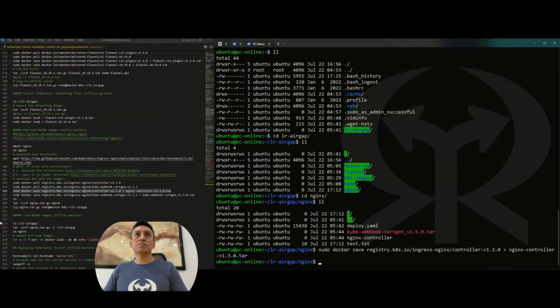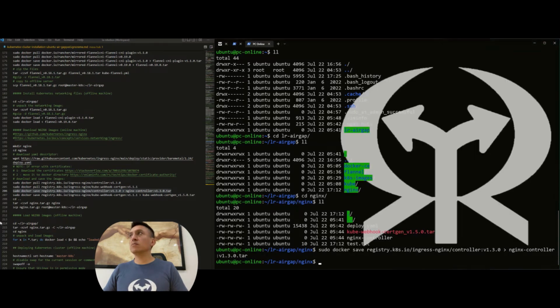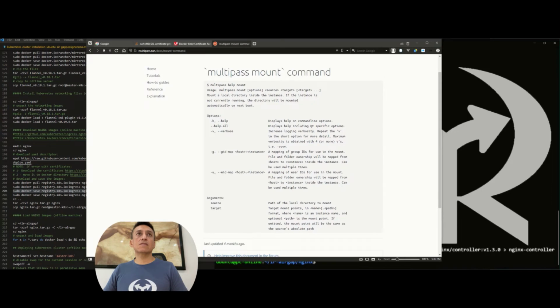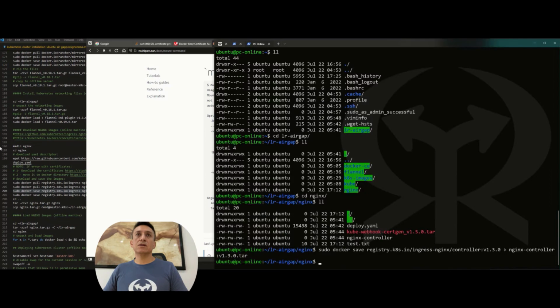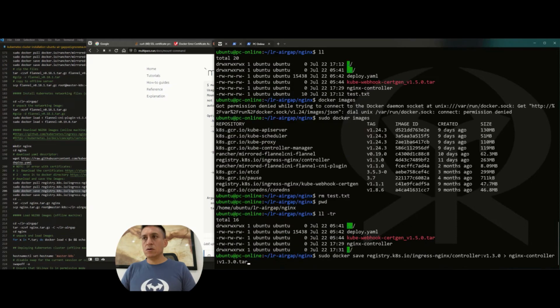How did I get to that solution? Because the documentation says that if I mount a directory and the instance is not currently running, once it is running, the directory is automatically mounted. So I just gave it a try and it worked. Okay, I see.